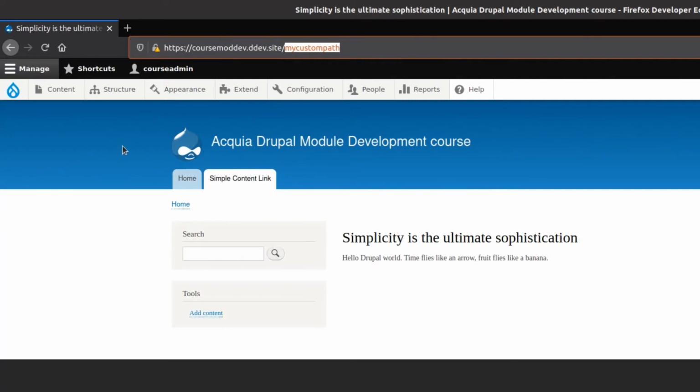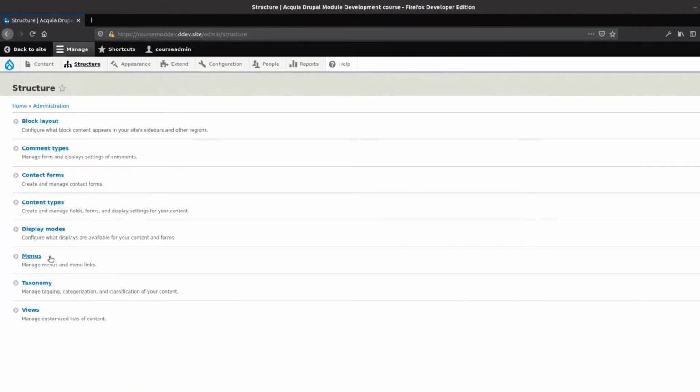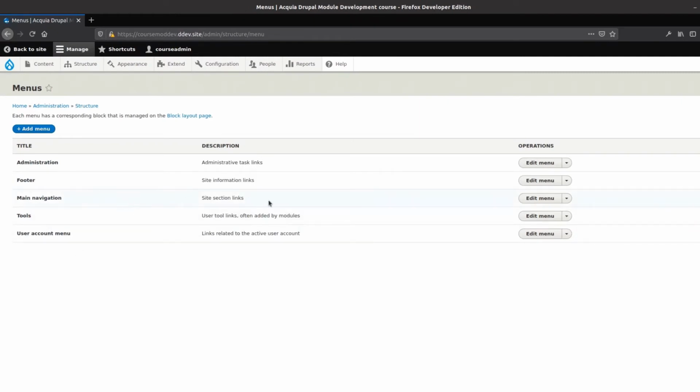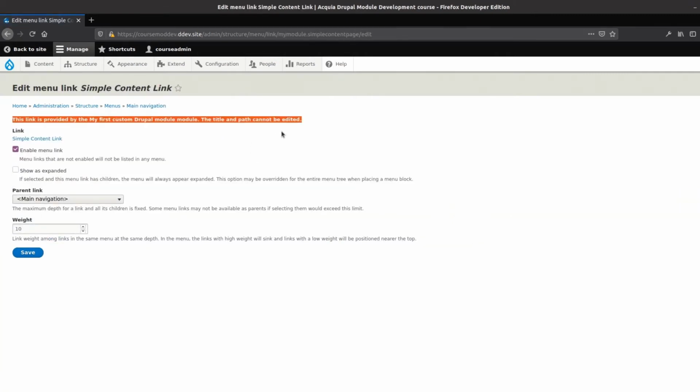Let's check that constraint out by attempting to edit the link as an admin. Click Structure, Menus, and click the Edit menu of the main navigation. Click on the Edit of the Simple Content link. As it says, this link is provided by my first custom Drupal module. The title and path cannot be edited. I'll let you determine the pros and cons of this behavior depending upon your situation.